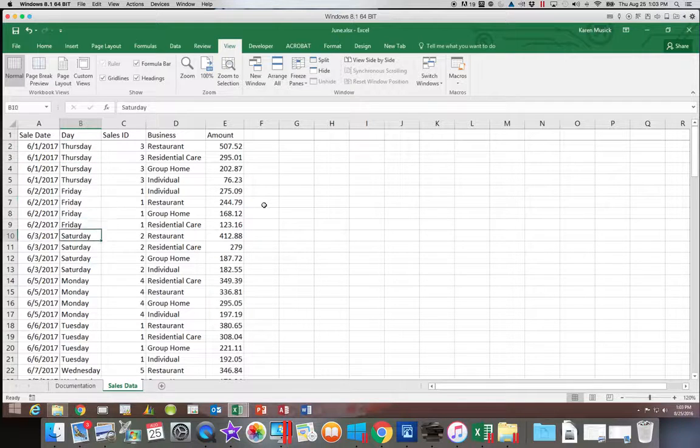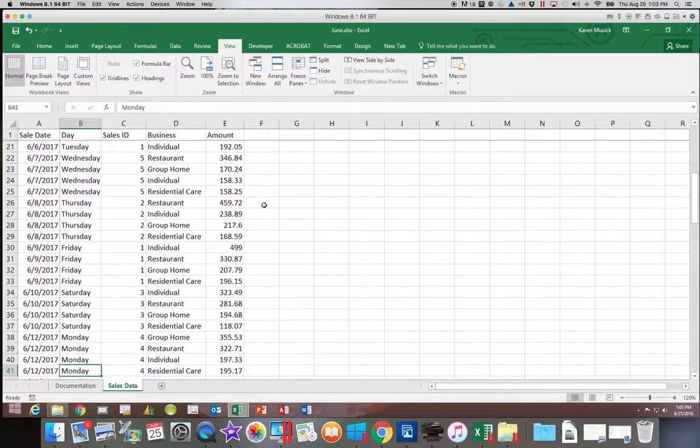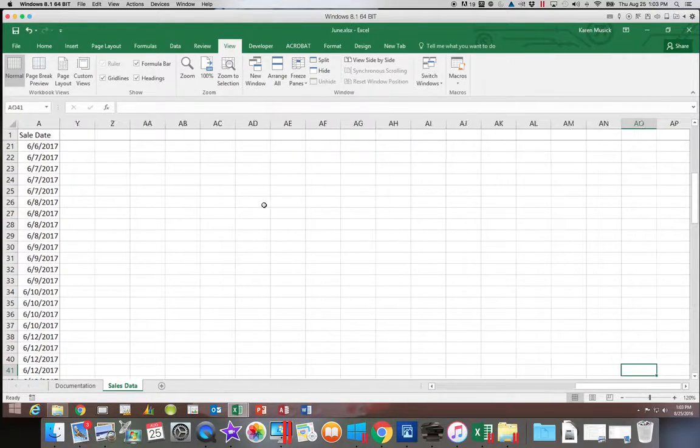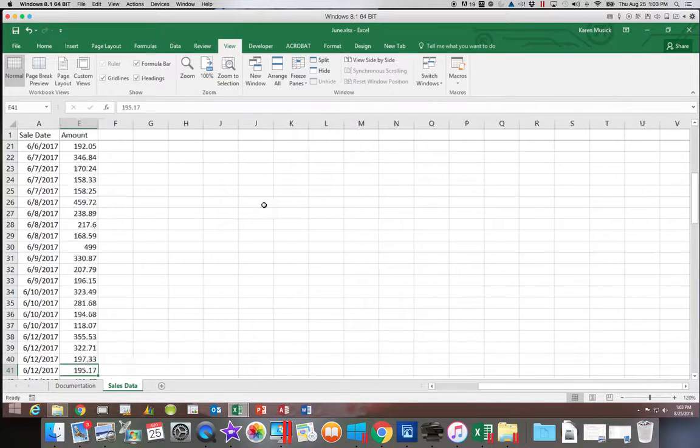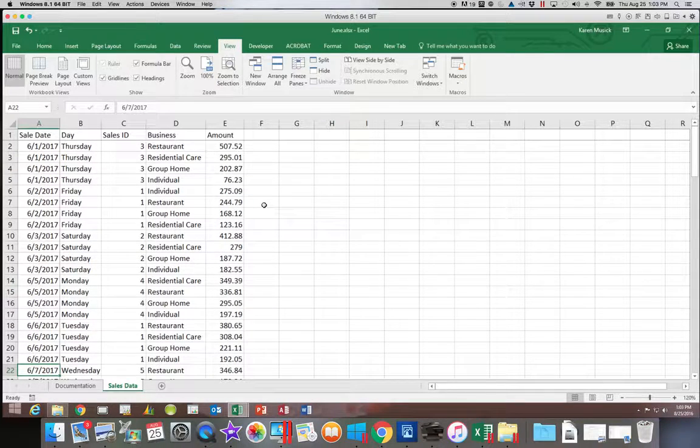So when I start scrolling down, those headings stay there. And if I start scrolling to the right, that column will stay there as well. So that's how your Freeze Panes function works.